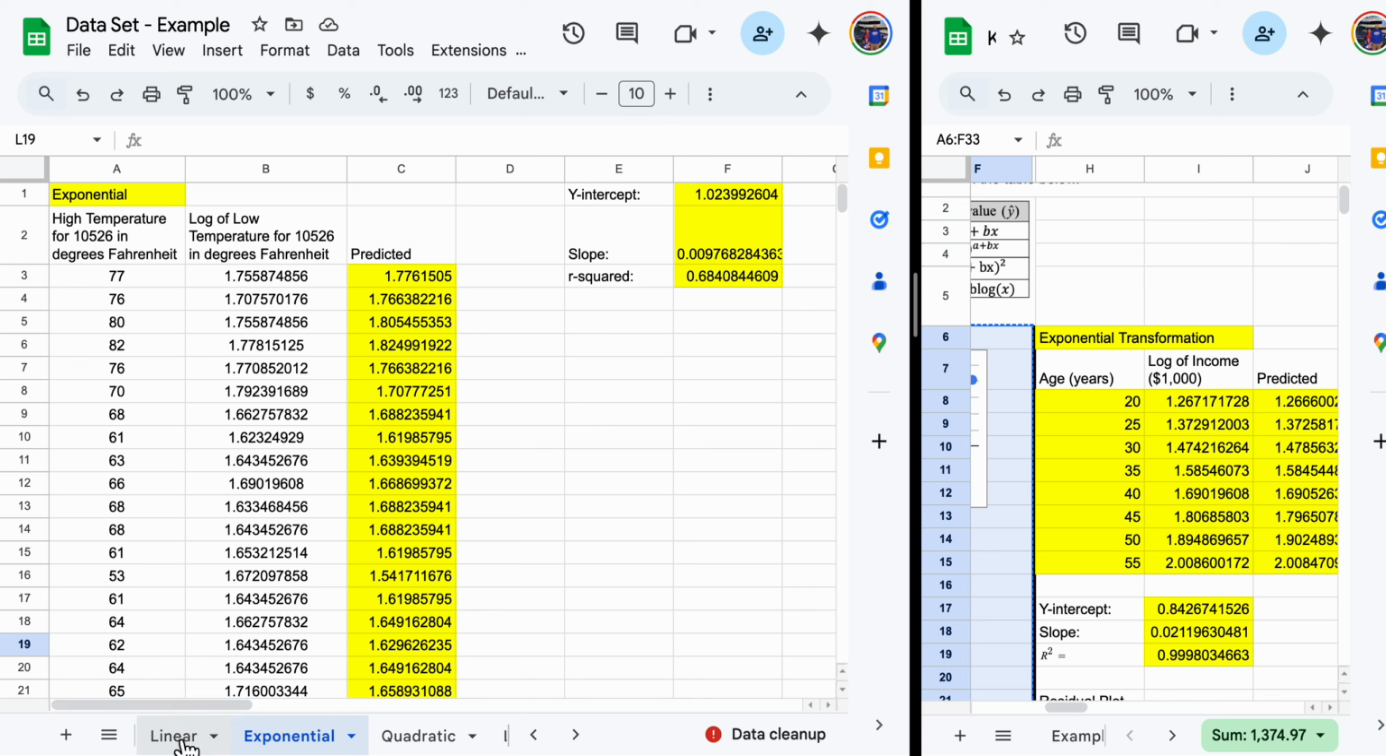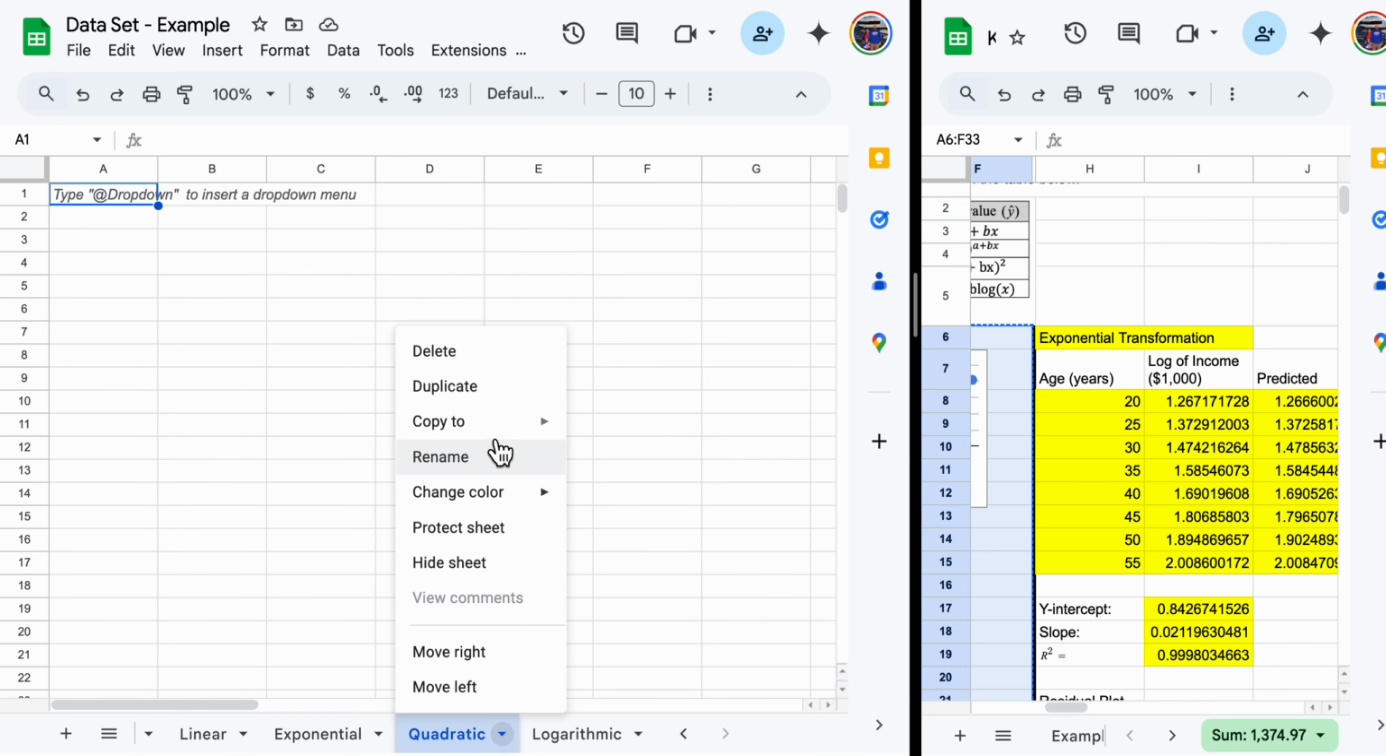But if you're deciding, is it linear, is it exponential, now you have a basis of comparison. I'm more likely to go with linear than exponential, all right? So that's the idea there. Let me show you what I mean by duplicating. Let me get rid of quadratic, for example. Delete.